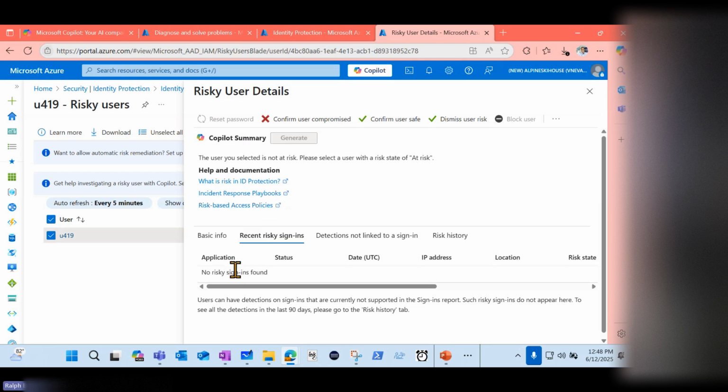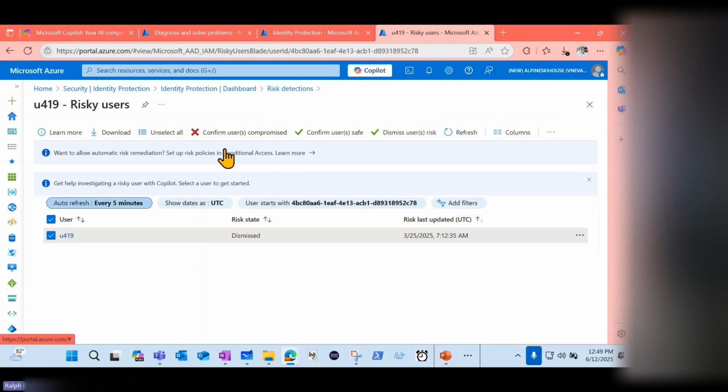Once I read through that information, as the security administrator, I have the ability to decide whether or not to confirm this user as being compromised or safe, or maybe just simply dismiss this user as being a risk user to my tenant, or I could simply block the user. That's part of your identity protection, to give you that capability.